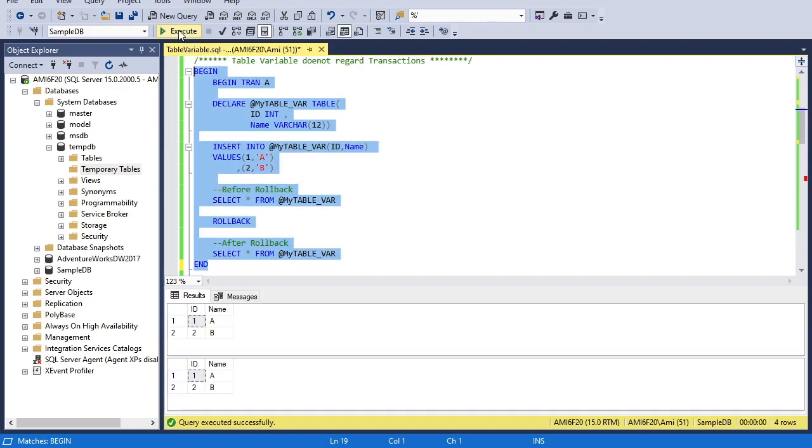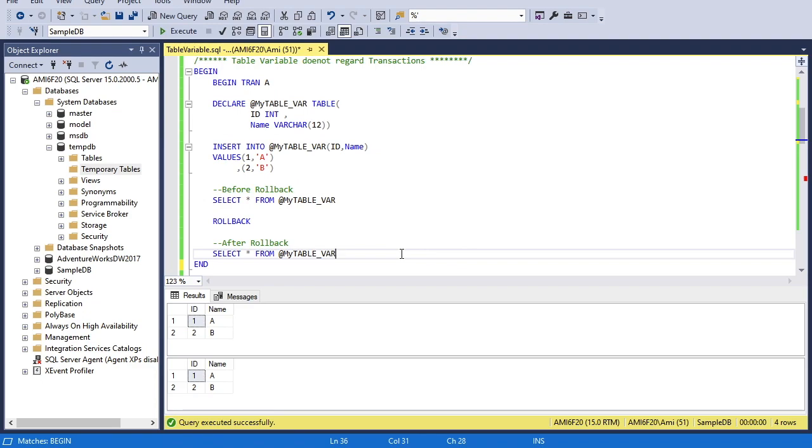If I execute this, you can see first the table gets declared, then we inserted 2 rows, and then we selected the table. So this is my first select statement, and when I roll back, nothing is impacted. It means the table declaration does not get rolled back, and after a rollback, when I again select my table, I can see my table. Okay, so that clears that a transaction does not impact my table variable.